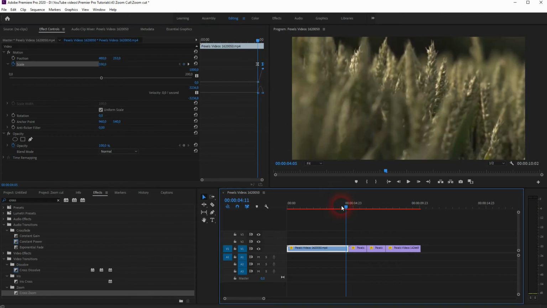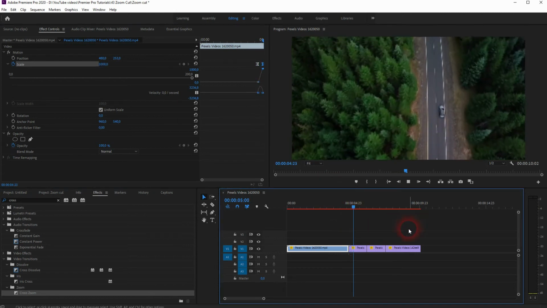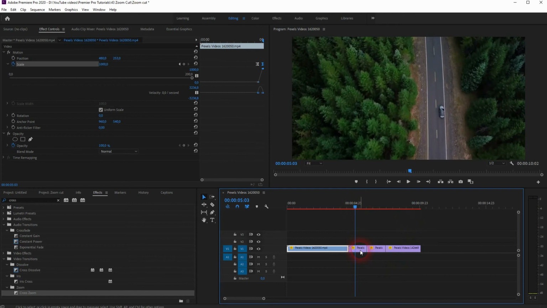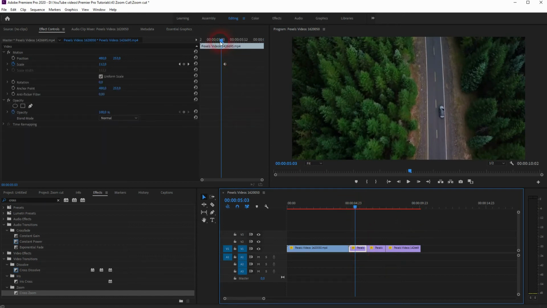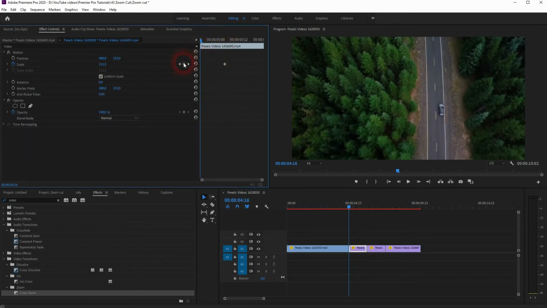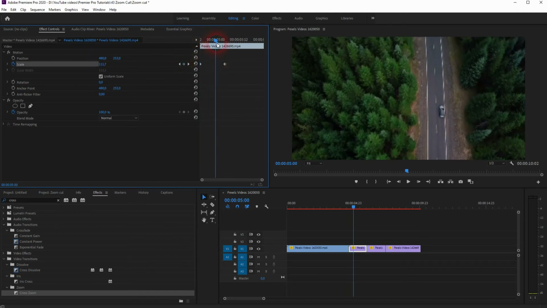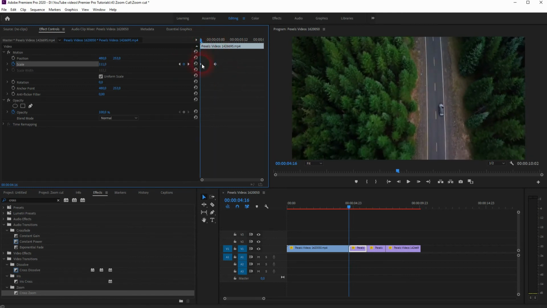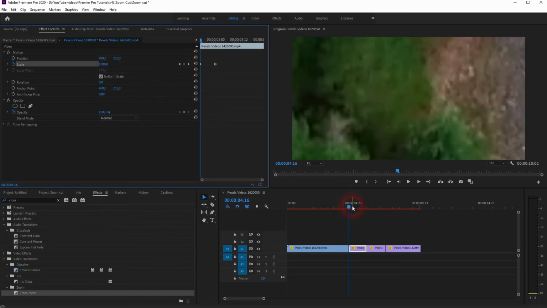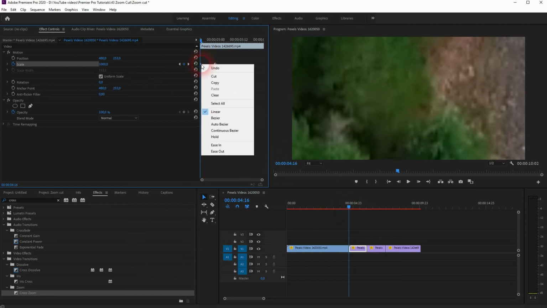We need 2 keyframes more. But this time it's reversed. So the first keyframe needs to be the higher scale. Let me go up 10 times. The second one has the normal scaling, and now I need to first ease out and ease in.